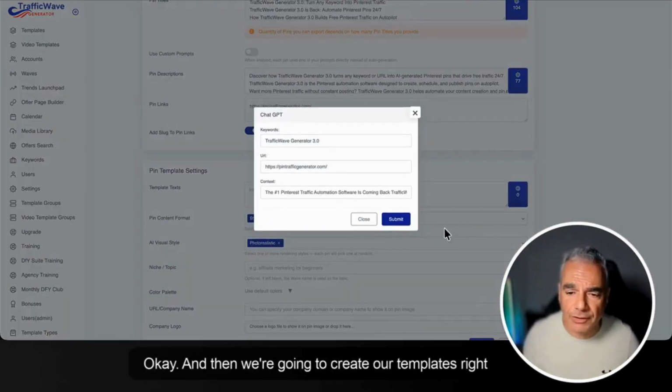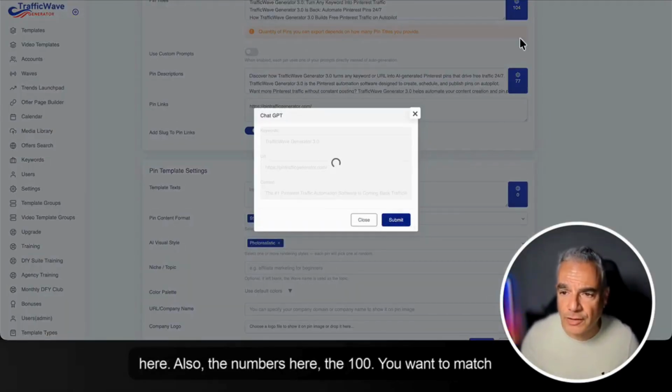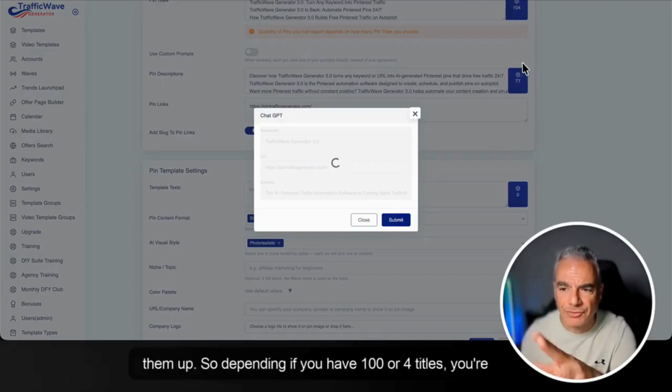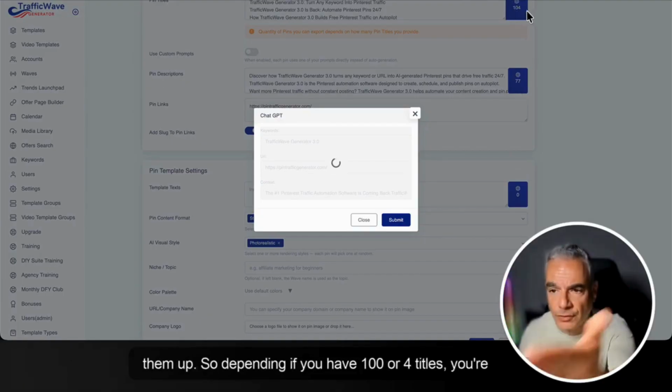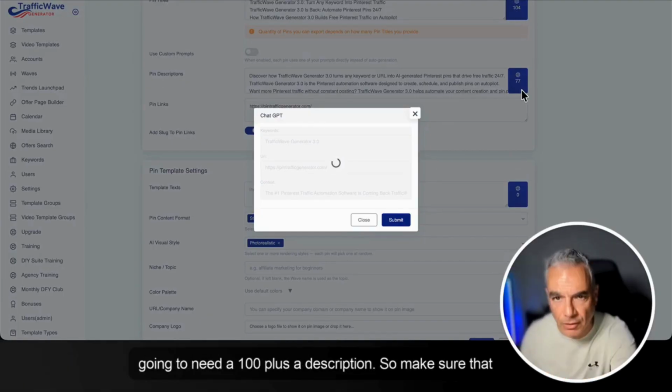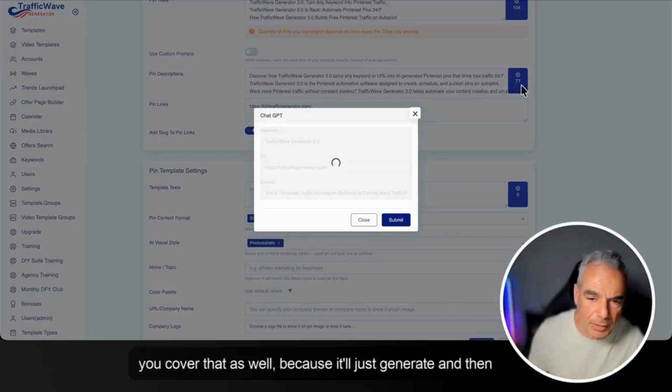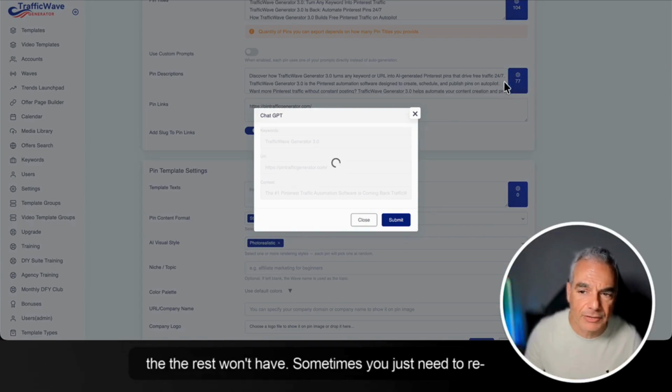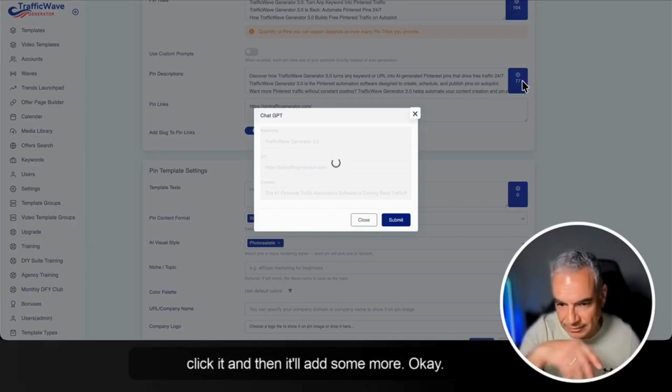Okay, and then we're going to create our templates right here. Also, the numbers here, the 100, you want to match them up. So depending, if you have 104 titles, you're going to need 100 plus descriptions. So make sure that you cover that as well, because it'll just generate and then the rest won't have. Sometimes you just need to re-click it and then it'll add some more.